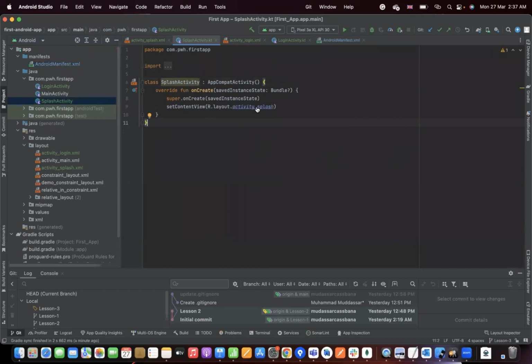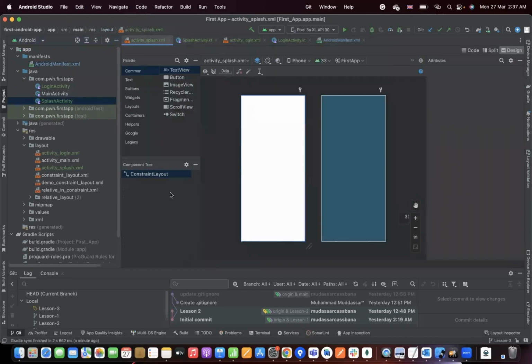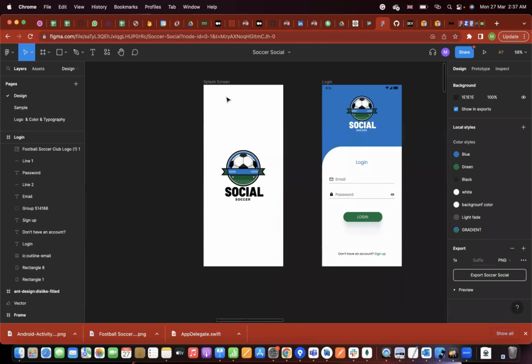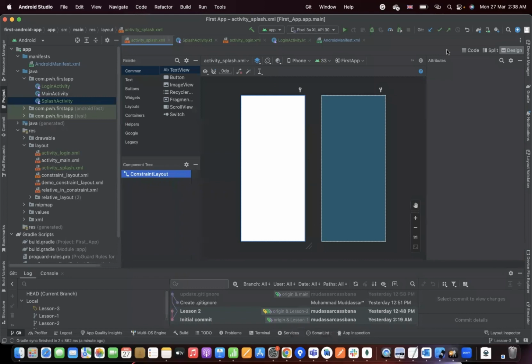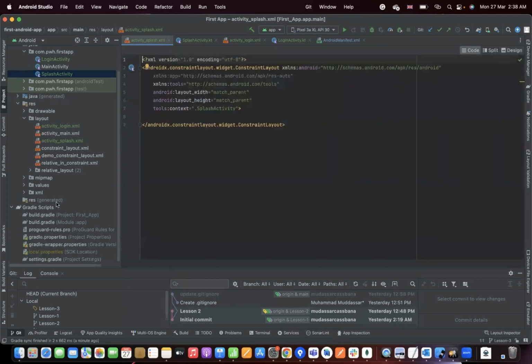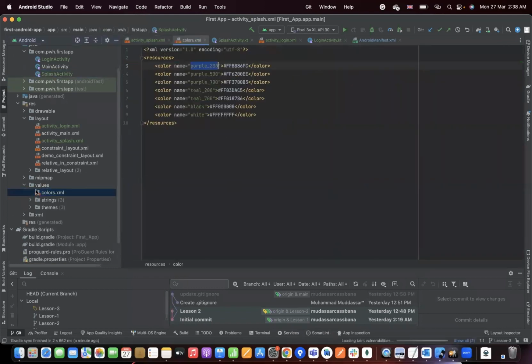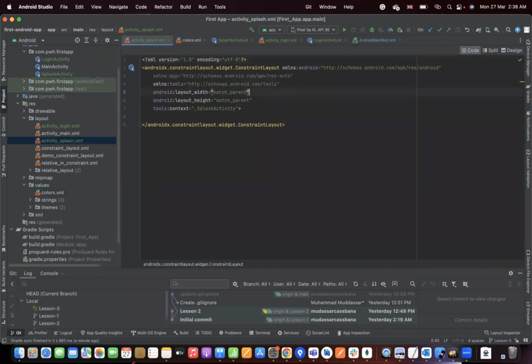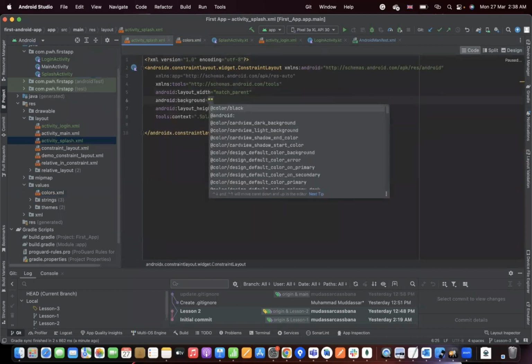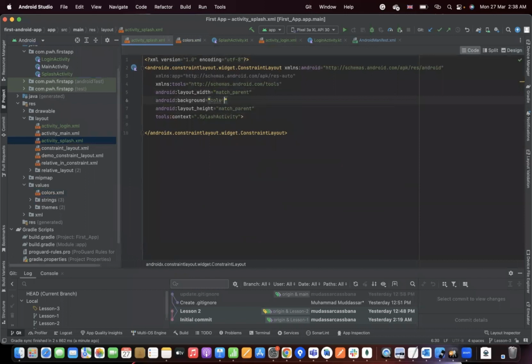So this is our splash activity. First we will go to the splash screen. By default it is with the constraint empty layout, and the background is white. First of all we will go to values, colors. Here we already have white color, we will use this. I will go to the splash screen again and give the background color white.